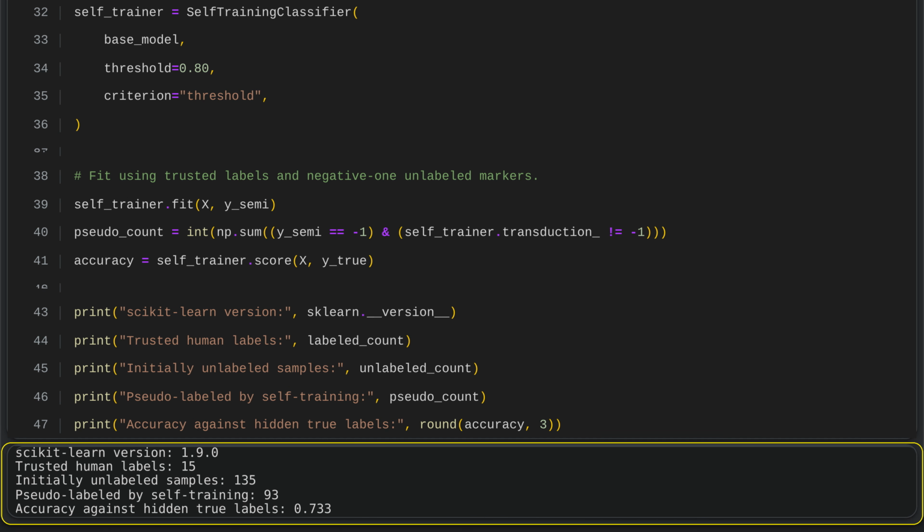This script shows self-training on the iris dataset by starting with a small set of trusted labels and treating the remaining samples as unlabeled. A logistic regression model inside a self-training classifier assigns pseudo-labels only when its confidence reaches 80%. The output compares the number of human-labeled, unlabeled, and pseudo-labeled samples, then reports accuracy against the true labels to show how well the method worked. It also prints the Scikit-Learn version for reference.